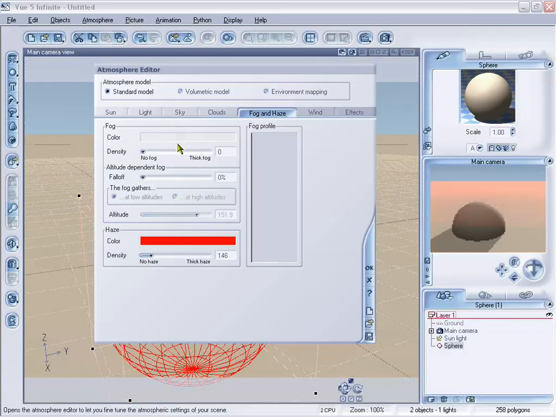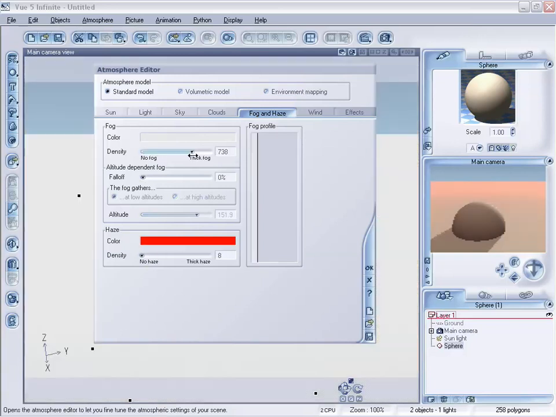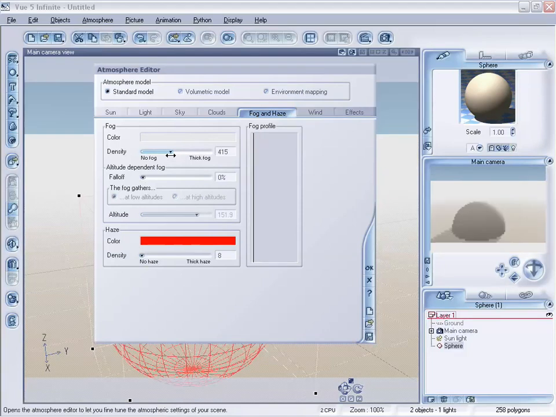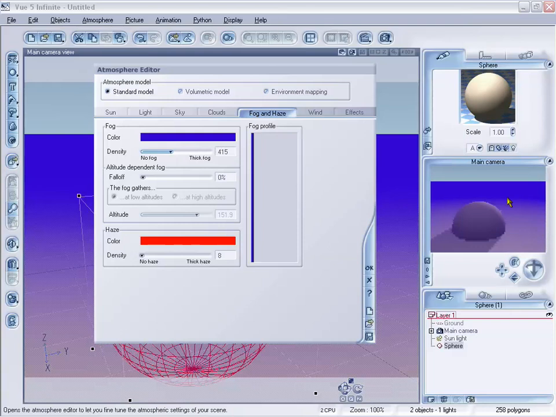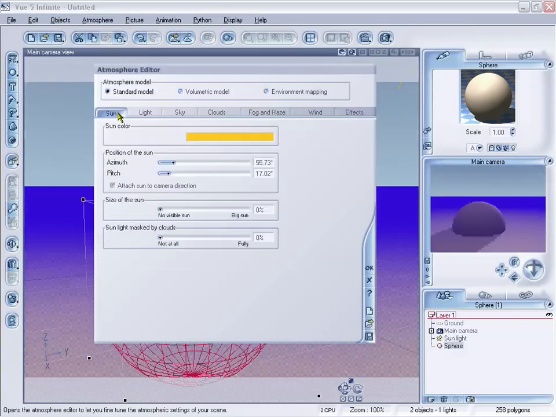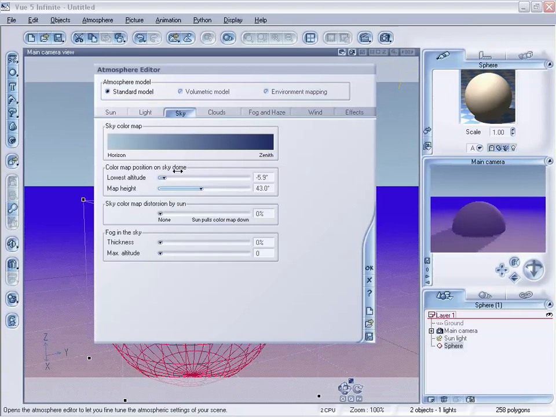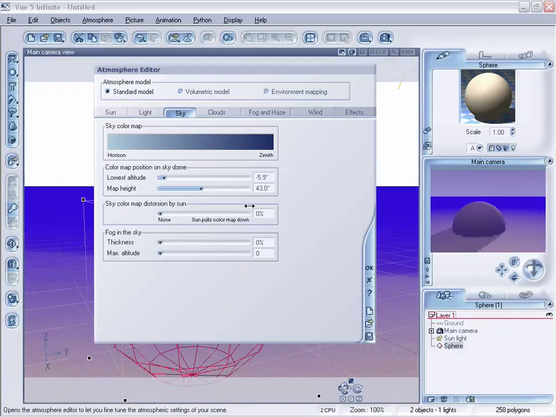And same thing with the fog color. If we turn off our haze and increase our fog, bring it down a little bit lower, we can go ahead and change that to any color we want. If we did like a blue, you can see that nice thick blue fog showing up in there. And keep in mind, this fog does not show up in our sky. But if we go to, where is it, sky right here, fog in the sky, and thickness and max altitude, it will kind of blend together with what's left, but it's not quite perfect, and that's where volumetric model is definitely the best place to do fog and things like that.